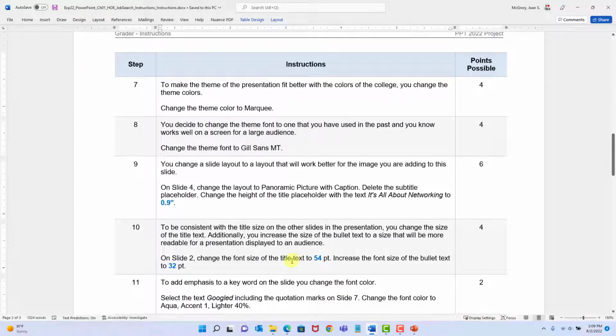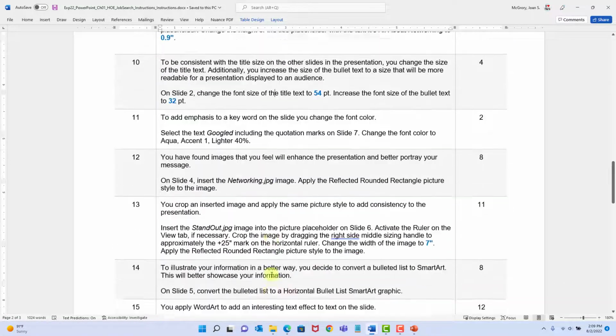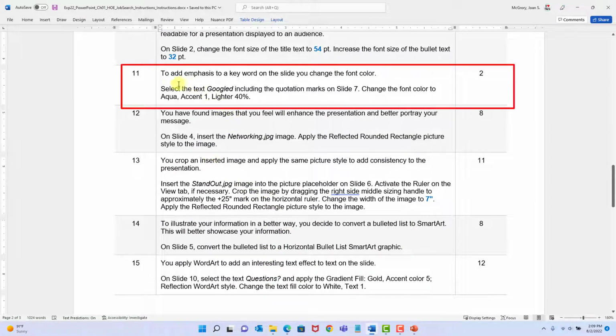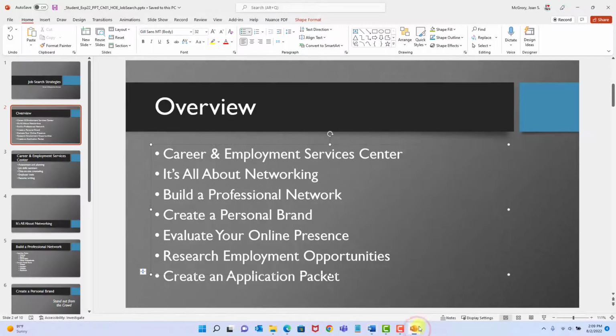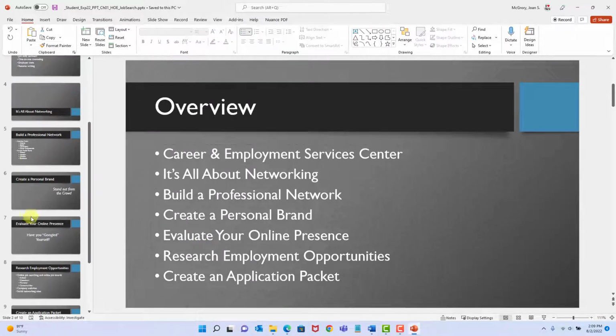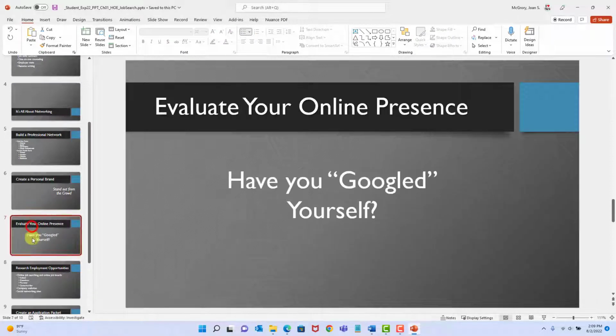Now they're wanting us to add emphasis. Let me scroll up. They want us to add emphasis to the word Googled, but they emphasize to us that we need to include the quotation marks on slide 7. And so see that slide change here, you really got to be looking for that. And then we're going to change the font color. So let's do that. I'm going to go back to PowerPoint. And remember, the first thing I need to do, even though it was listed later in the instruction, is change to slide 7. Now they're putting this in quotes because Googled, of course, is not technically a word, I suppose.